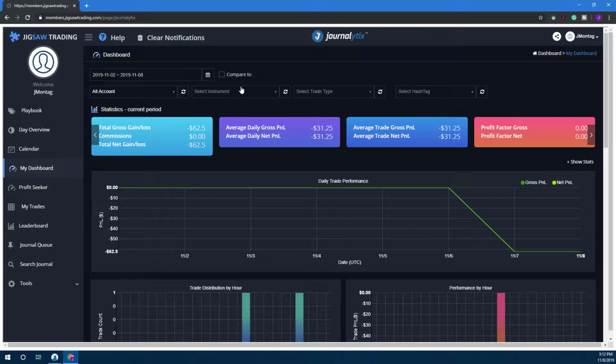Other than displaying your account, you can display by instrument. So if you trade multiple, you can compare the different instruments, or you can display them for all the trades you made or just one. It really depends. You have trade type here as well.